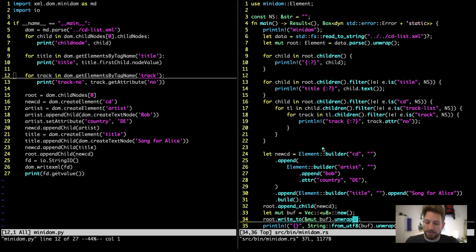To create a new element, the Minidom library uses the builder pattern, and that's fairly easy to use. So we have the element builder, then we create a CD. We have to provide the namespace. It's empty. Then we append an element artist that gets, if we just append a string, it will create a text node for us. So Bob becomes the name of the artist, and we create an attribute country Germany.